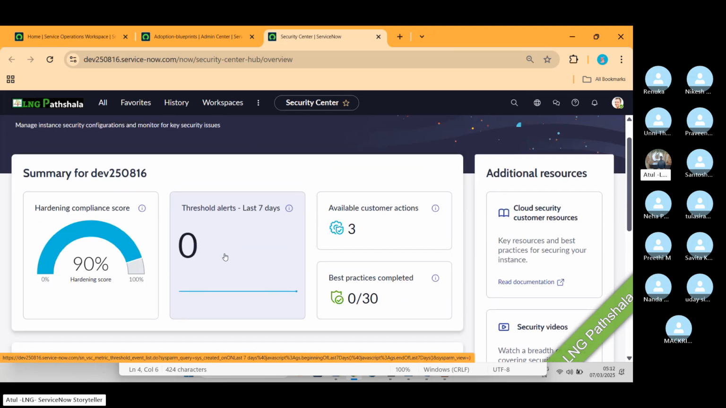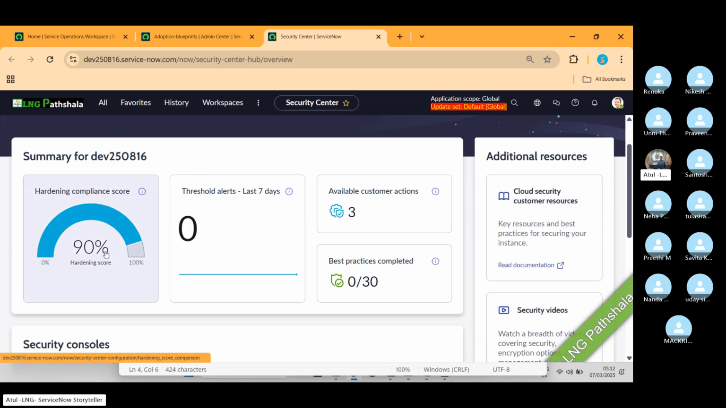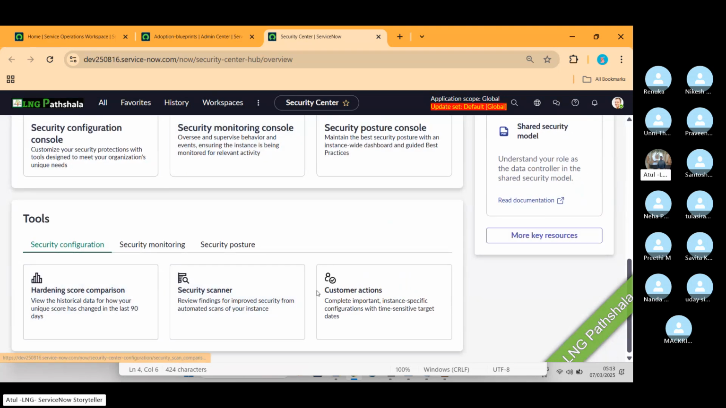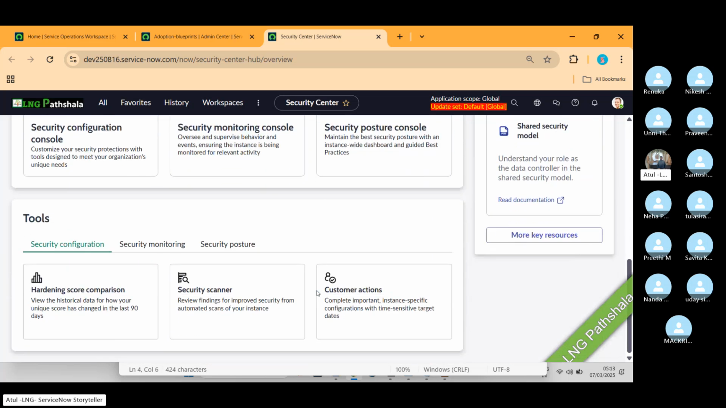See, this is my instance and I can see the security compliance. 90% is my hardening score. It means I'm using good policies, which is making my platform secure. Best practice, not even one implemented. Security controls you can see here. Tools we can see. So this is a one-stop shop for the admins to see what's going on in my system and how I can improve it.